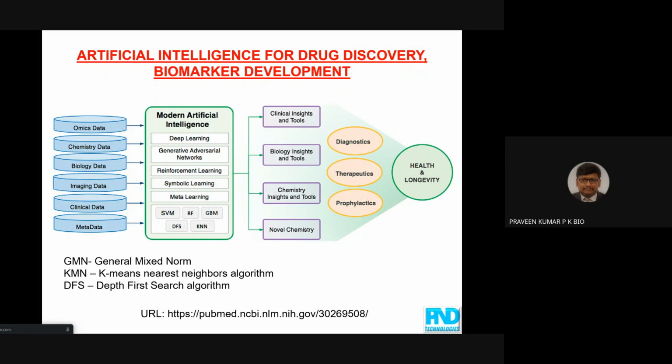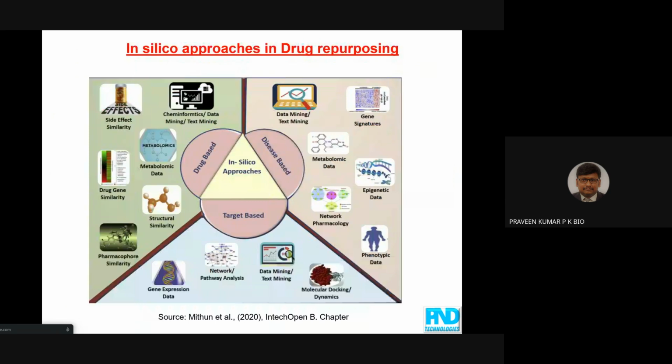We can use any of these machine learning techniques on the biological data and pharmacological data that we have. Related to in silico approaches in drug repurposing, I simply mentioned that whatever drugs are available in databases like PubChem and DrugBank, we can reuse for upcoming viruses. But what exactly is the workflow?